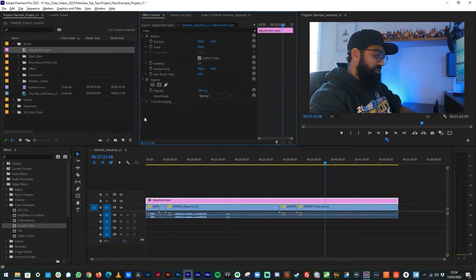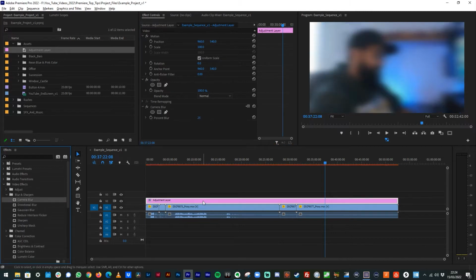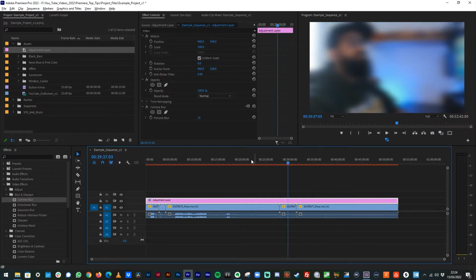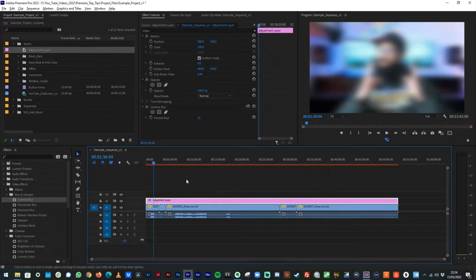Let's also say, for example, we wanted to put some blur on it. For the sake of argument, we want all of these clips to have some blur on. We can drag camera blur there, and you can see straight away all of these clips now have the blur on. The adjustment layer will affect all of the clips beneath it.